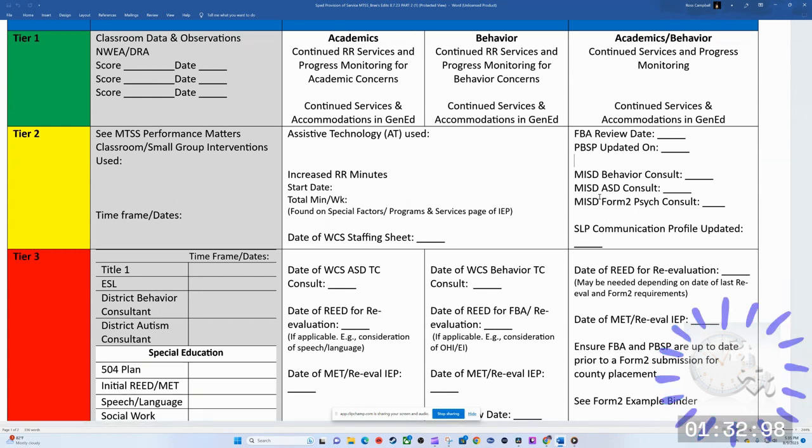We have MISD behavior consultant, which is different than our district behavior consultant. Same goes for the ASD consultant. And there's also a psychiatric consult available. So you're meeting with your teams again to discuss if these options make sense for the kid and you want to explore as much as you possibly can, because we don't want to leave any holes, so to speak, that someone could later come back and point to and say, well, you didn't try that. So we really need to make sure we're trying all of these things.